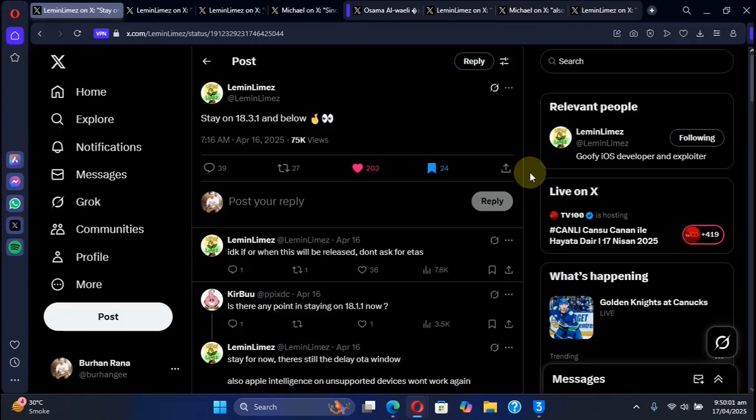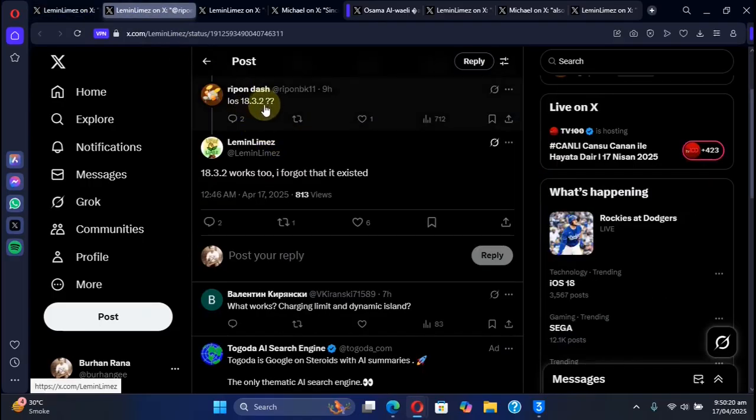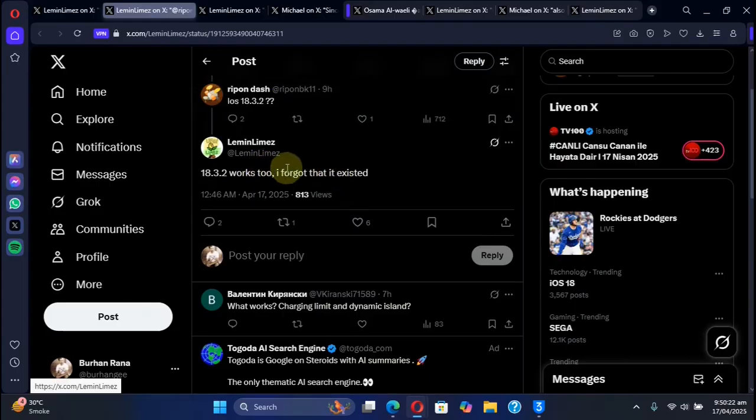As you can see in this tweet by the developer of Nugget, Cowabunga and such tools, he has advised us to stay on iOS 18.3.1 and below. If you want to use mobile gestalt tweaks in the future with Nugget, yes, it also includes iOS 18.3.2, as you can see in this tweet right here.